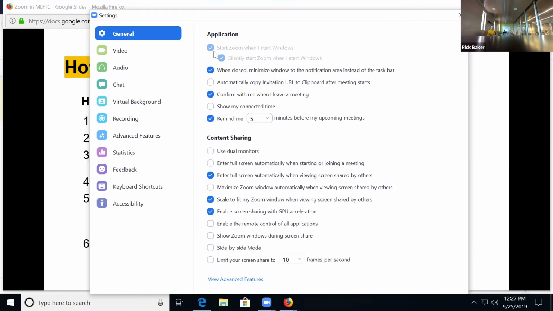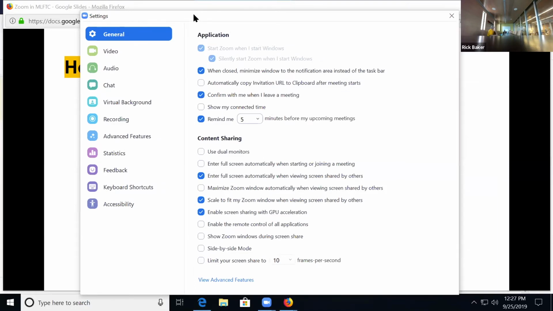So I've got that selected so that anytime I start Windows up, Zoom is going to be there, started up and ready for me. I can also choose to silently start Zoom when I start Windows. And actually, those are predetermined for me. And I think that is set by ASU. Notice how those are a different color blue than everything else. And I think that means that ASU has that set as a global setting. So it's going to start in Windows anytime you start Windows.